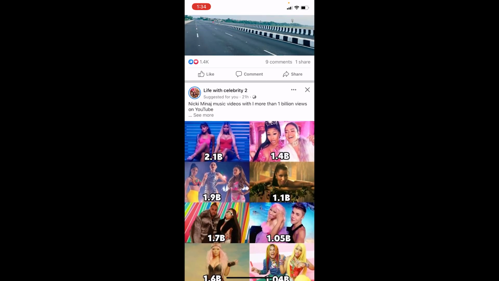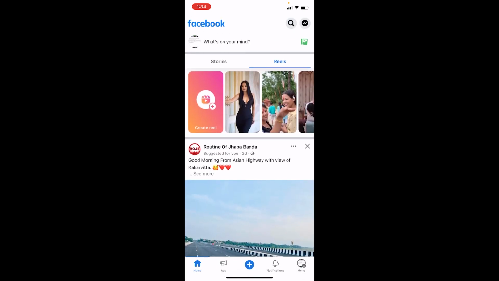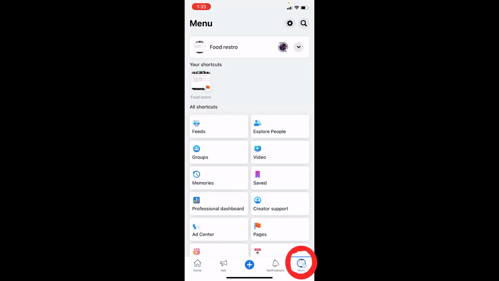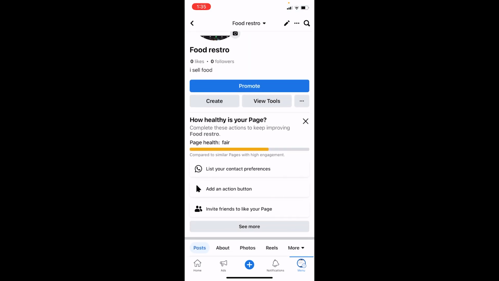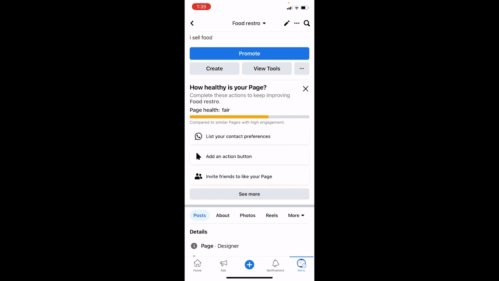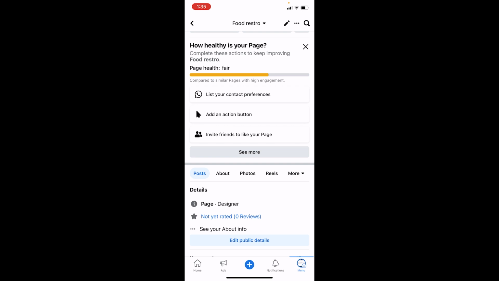Now once I'm on my Facebook page, what I can do is click on menu again at the bottom right corner. Once I'm in my menu, at the top you can see the name called Food Restro. Click on it and it'll take you to your Facebook page. So mine's Food Restro, so it took me to my Food Restro page. Now scroll a bit down until you see this option called About.